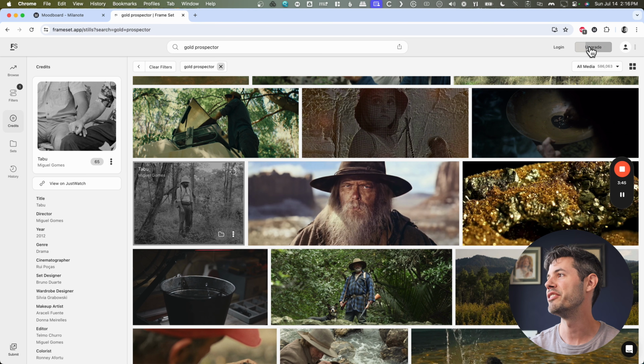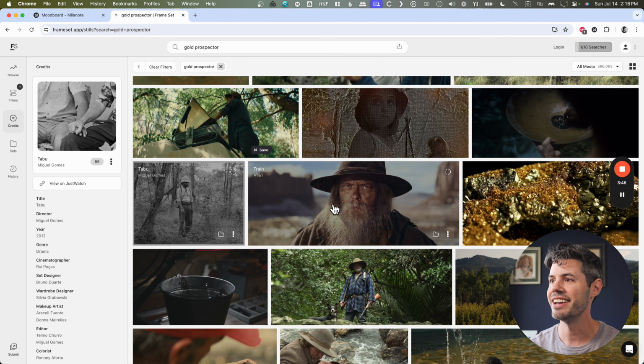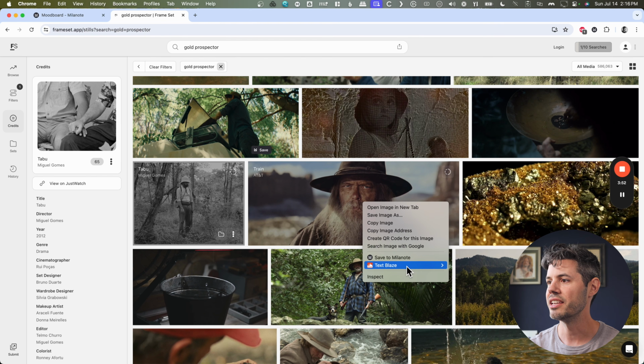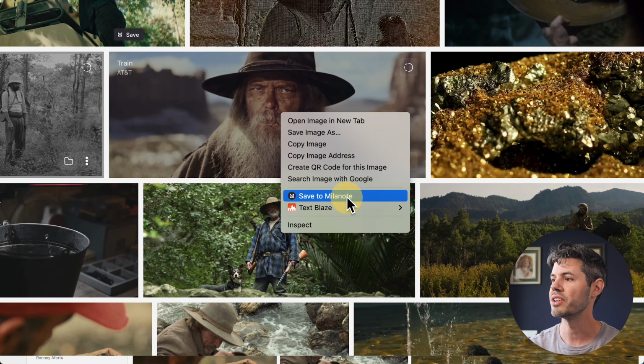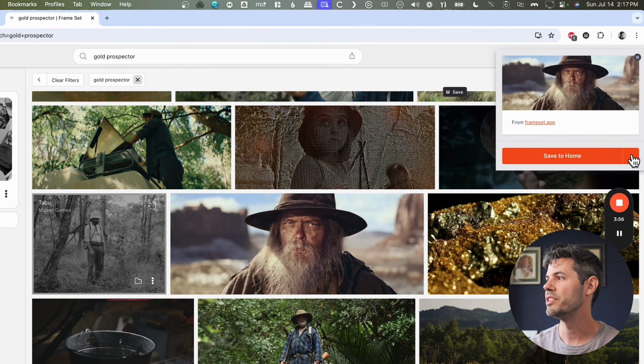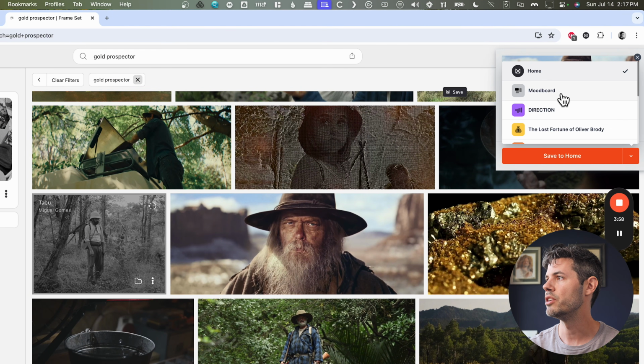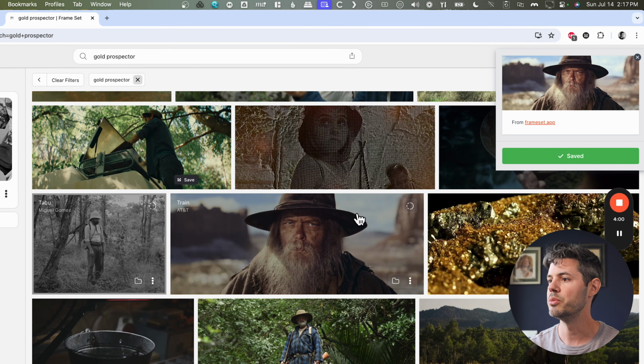And since I don't have a membership to this website, I didn't pay for that, I can still use it, fortunately, just by right-clicking and going to Save to Milanote, because I've got their web clipper. And if I just click, we want that to be in our mood board. Save to mood board, now I've got that.